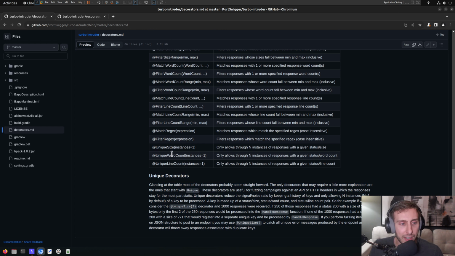So let's look at unique size, for example. What this does is it takes the size of every response, and then it only fills the results table with n instances of responses with that size. So if your instances is set to 1, once a response comes in with that size, it's only going to fill that table once, right? So you're only going to see it once. Every other response with that same size you won't see, but you will capture responses with other sizes. Of course, you'll only capture one of each size, right?